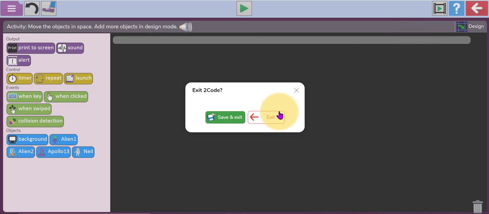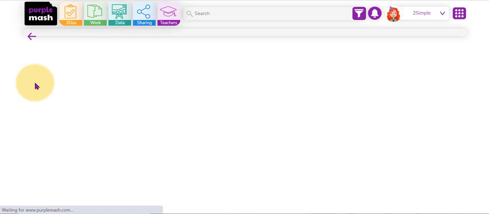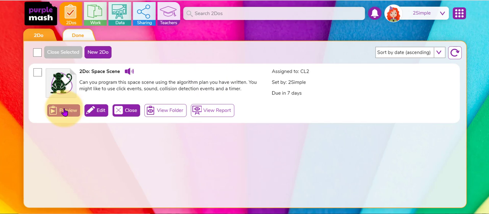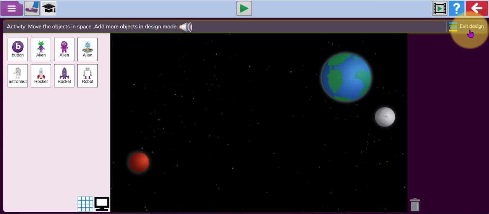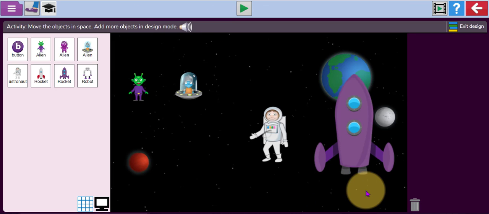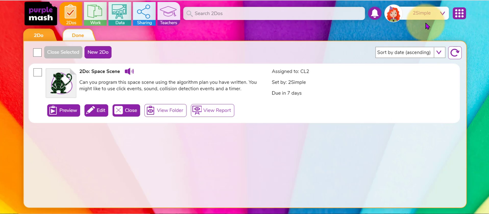And if I come out of here and go up to my to do page, there it is. Now I can preview the work by clicking on this preview button, and there's my instructions that the children can click on as well. Let's click the preview button. And you'll see that it's set up exactly the way I saved it. Let's have a look at what that looks like from a child's point of view.